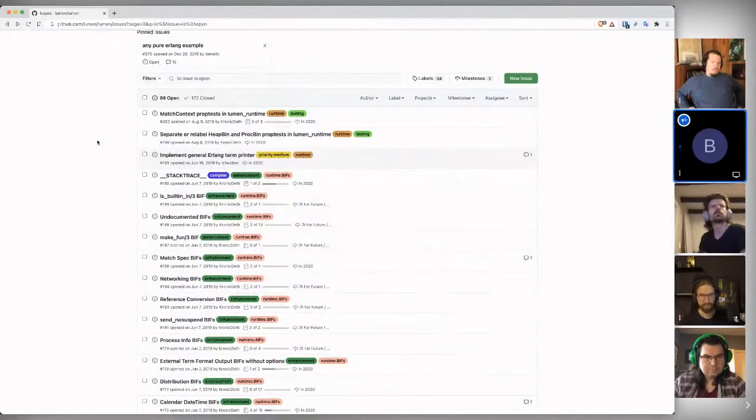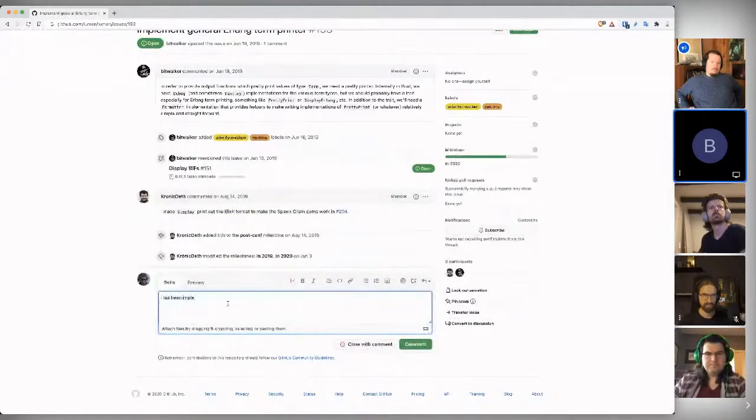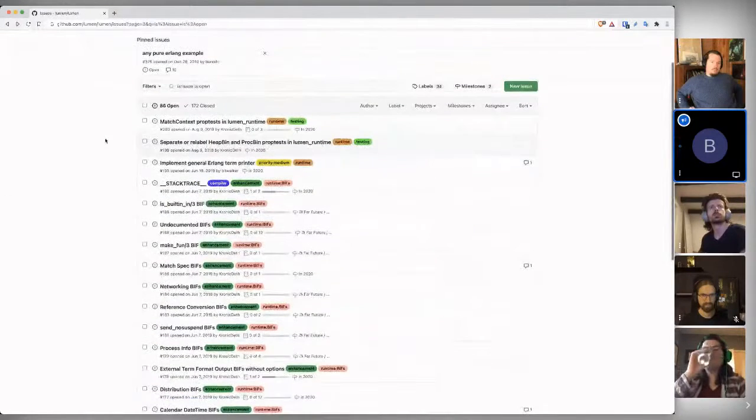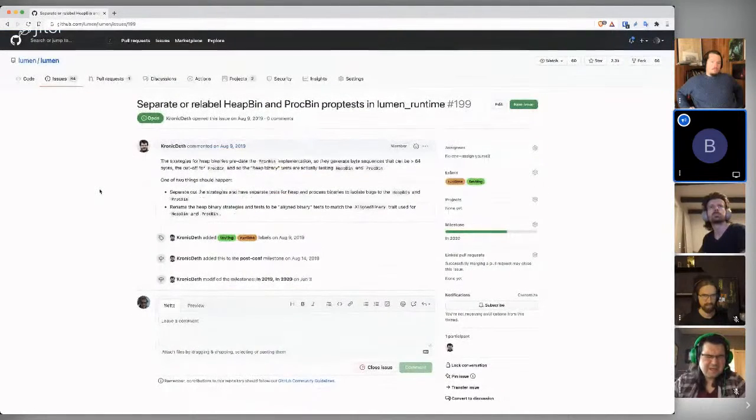Implement general Erlang term printer. That's Paul. That's been implemented. Okay. Separate or relabel heap bin and prop bin prop tests. This is a Luke one. Luke, you're talking, we don't hear you. Yeah, you're muted. Oh, I never went back and did that, so it still should be open.